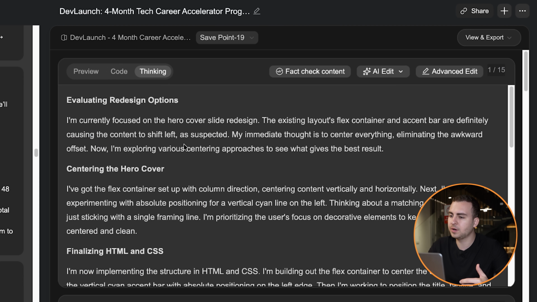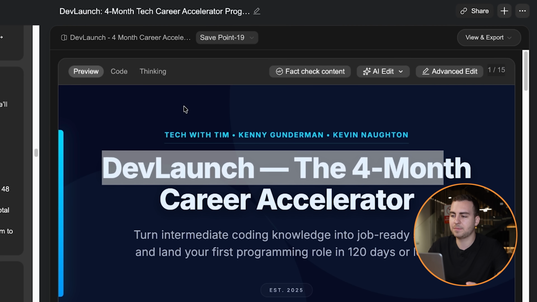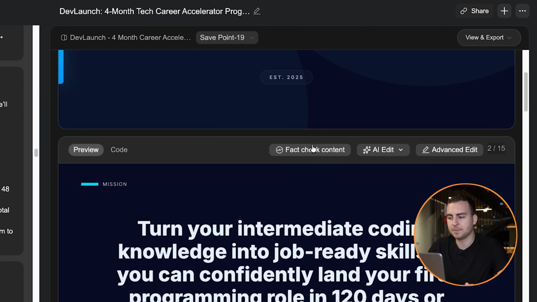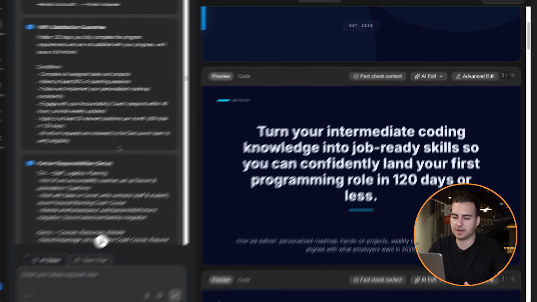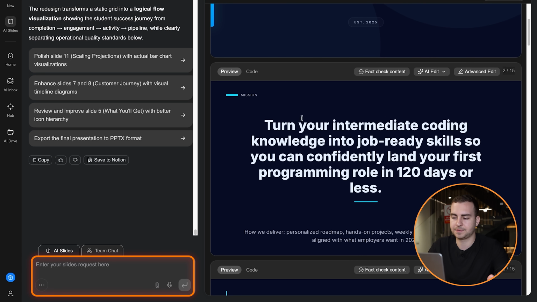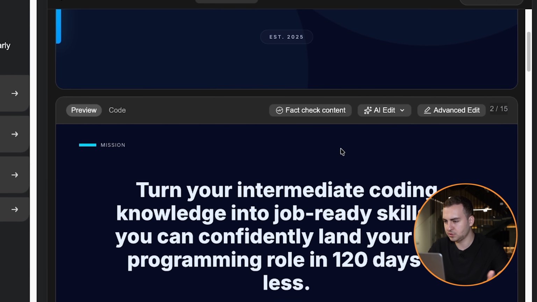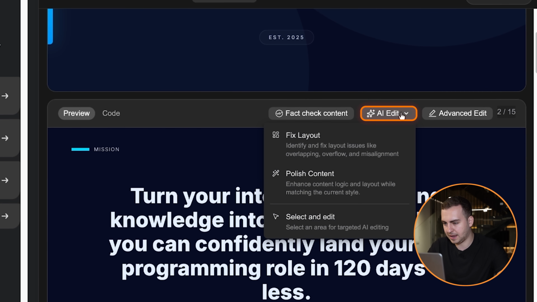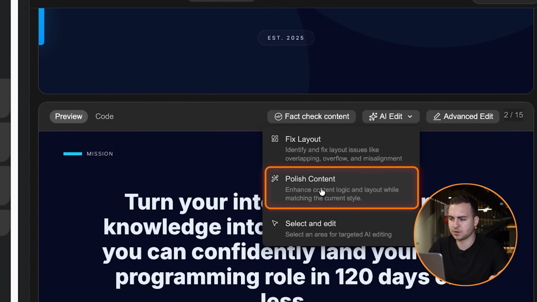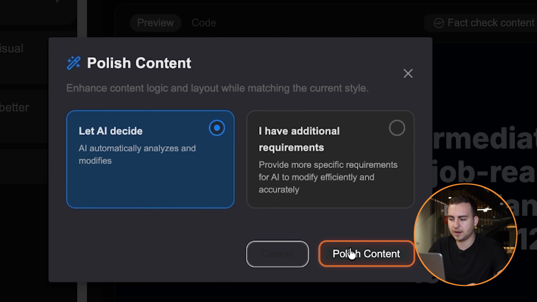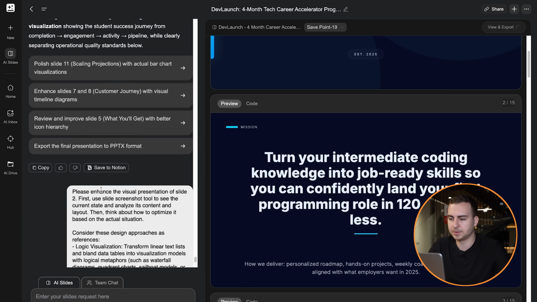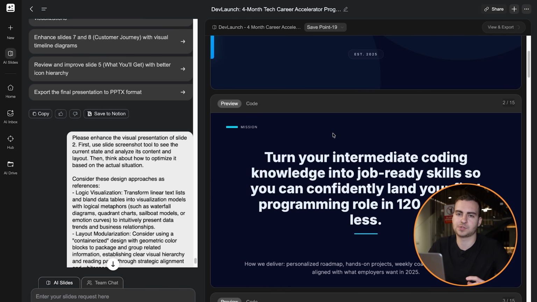I can view the code, I can view the thinking, and then if I want to make any adjustments to this, I can by simply using some of the buttons that we have here, just directly talking inside of the chat. I also can save it to Notion, export it, etc. So for example, let's go with AI edit here. Let's just press on polish content. When we do that, it's just going to automatically make this look a little bit nicer. But if we wanted to, like you saw, we could tell it directly the changes we wanted it to make.